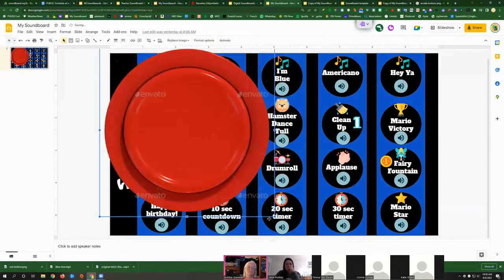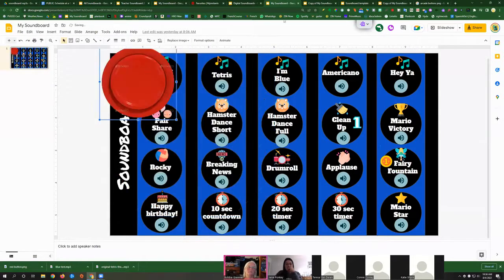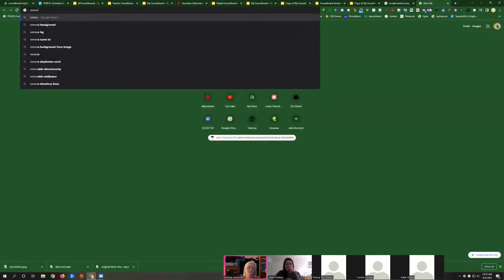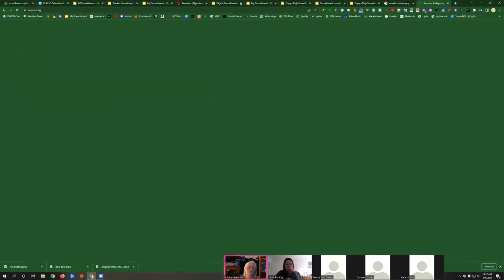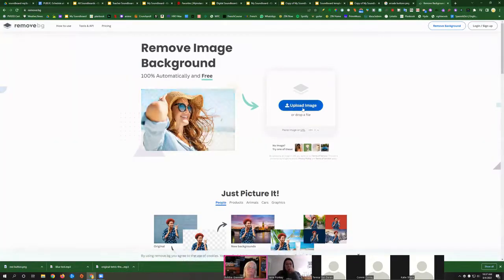And it's not clear, this one is, but if it's not, then I could go to remove.bg and just add the image there, and it'll remove the background. So that's another tip in case you find some icons or images that you want, but they're not clear in the background.